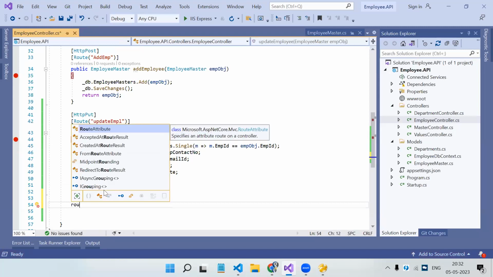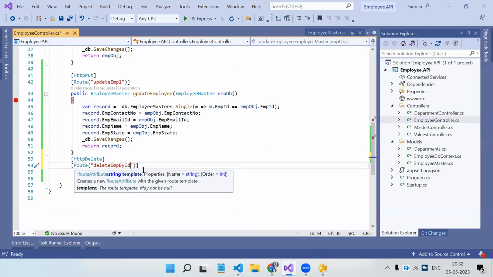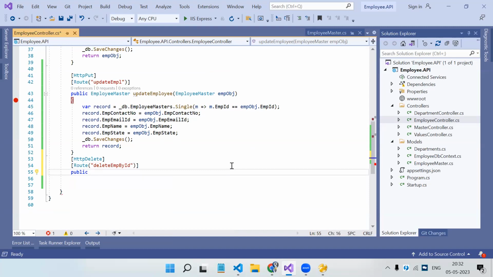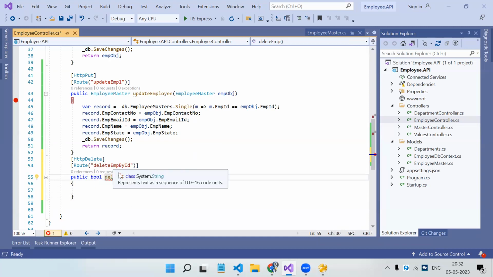So now the method will be HttpDelete. We will need the square bracket Route, delete emp by id. Then we need to write the method, public. Either we can return the model or we can return the boolean also. Delete emp. Now, so boolean we need. So this API is going to have one parameter, that is the employee ID. Which employee ID record do we need to delete? So we have to send that employee ID, right? So int id will be over here.